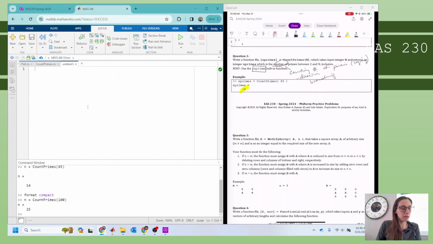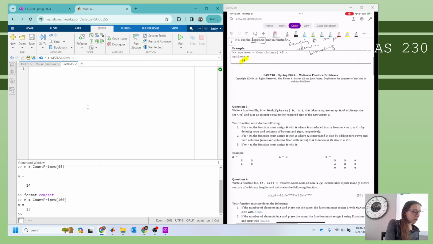Problem number 3. Write a function file. There's lots of functions in here because every single problem on your midterm, you have to write a function. If you don't know where to start, then just don't write a function. Write some basic script file. There's lots of partial credit on your midterm that you're going to get. It does not need to be perfect. So any code you can write is fine, but there are lots of functions here.